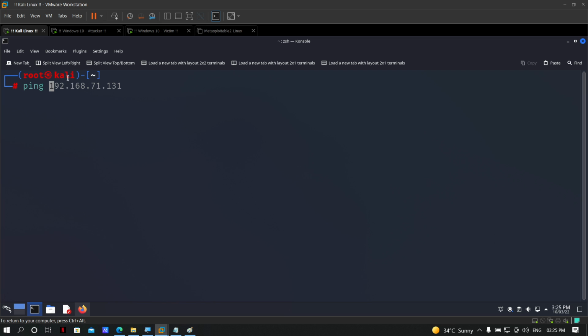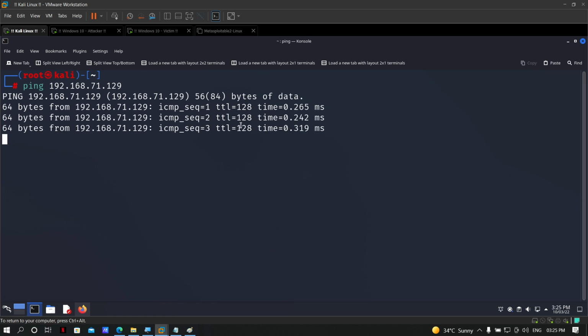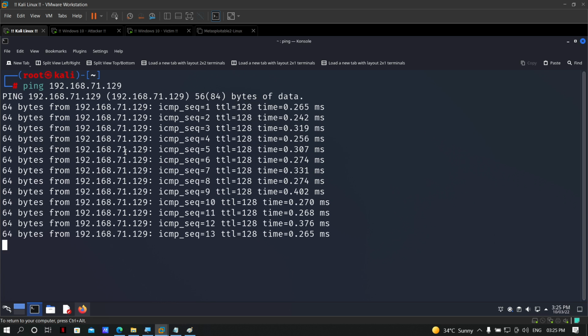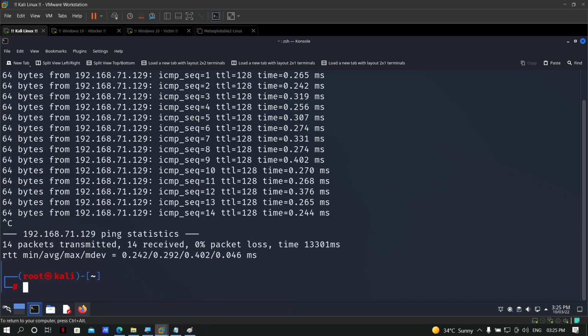So, for that part, I will simply use a ping command, or you can say I will simply check that this IP address is active or not. I will hit enter. We are sending packets and we are receiving responses, right? Still, CPU consumption is 2%, Ethernet is nothing, right? Whenever you simply send a ping packet, you only use 64 bytes of data transferred to the receiver.